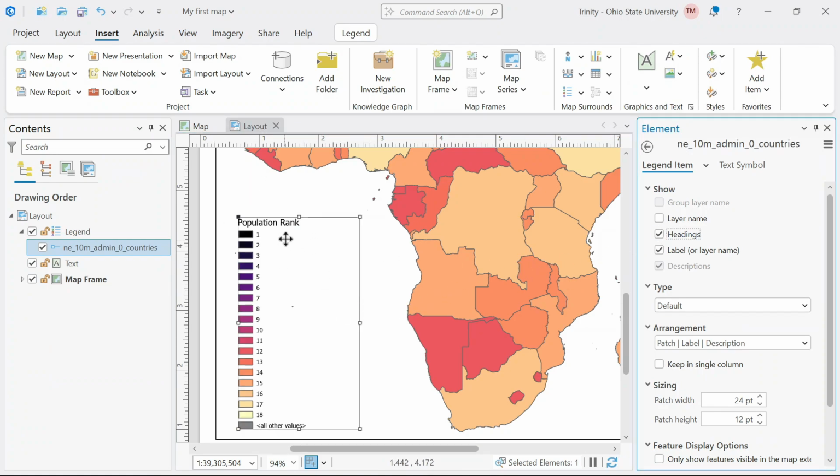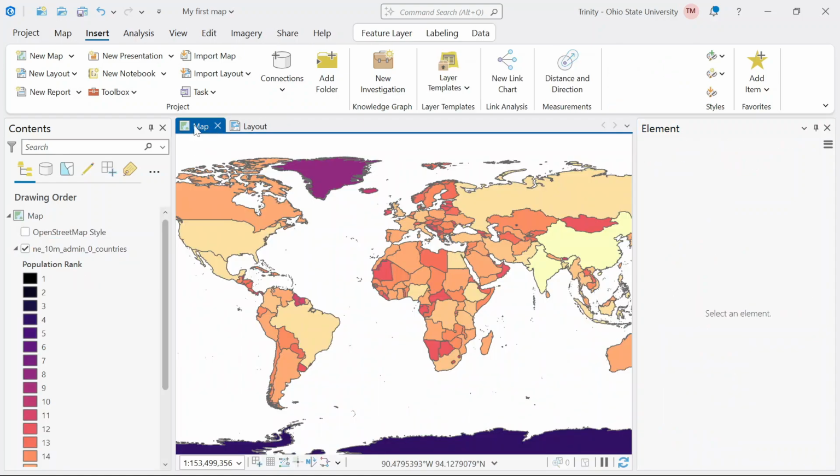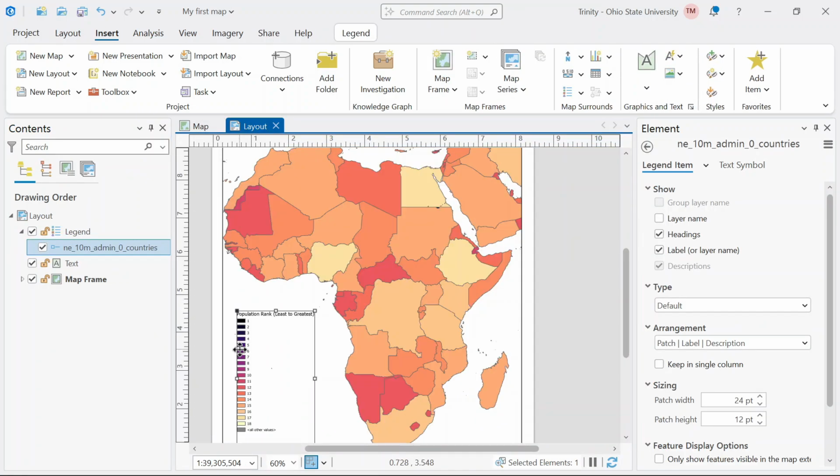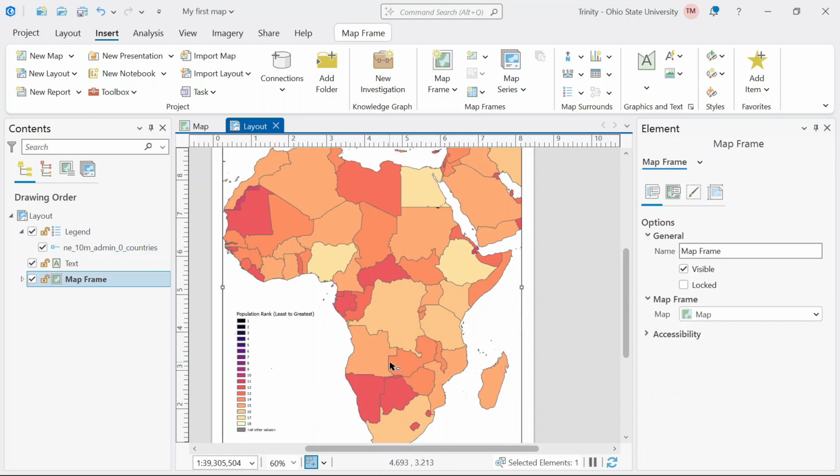So we also need to specify our population rank a bit more because people will be confused about what does 1 mean, what does 18 mean, what does 14 mean. So we're gonna specify in brackets. We're gonna say population rank, least to greatest. Oh, spelled that wrong. Should specify a little bit more what's going on in this map. The darkest colors are lesser than the greatest colors.